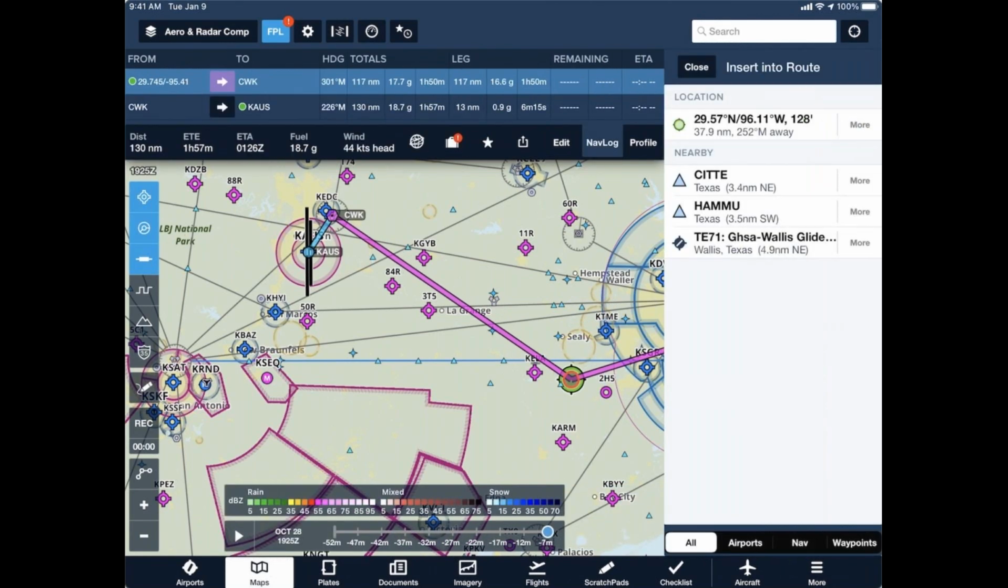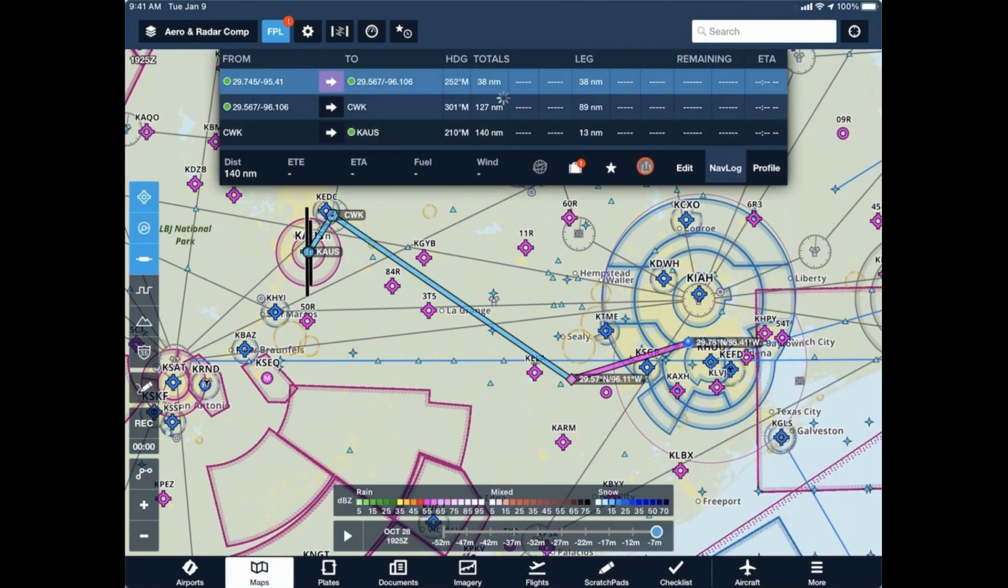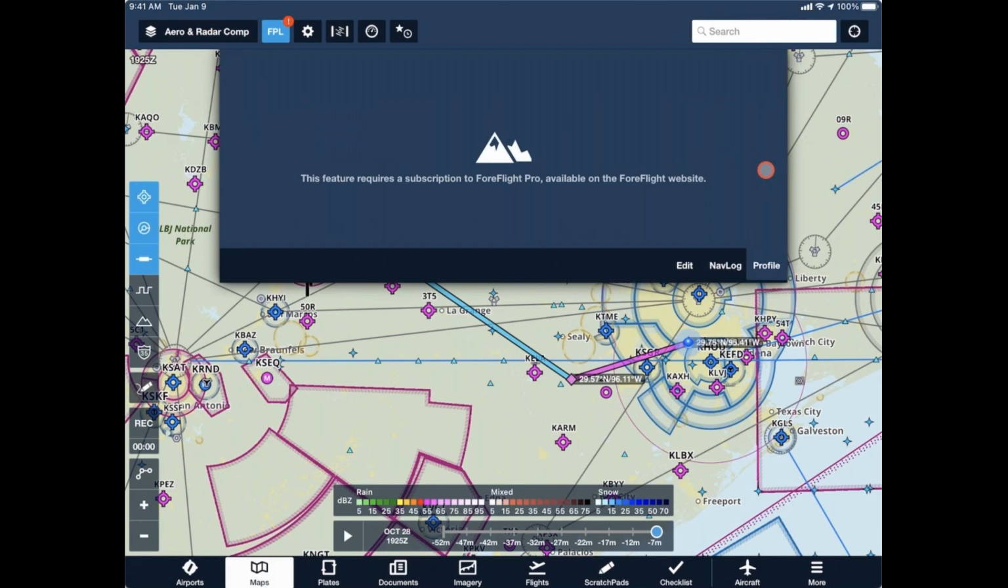There we go. Just add that back in there, and you see that it added it back into the nav log here. One more over, although this is a subscription add-on, is the profile, and it gives you a profile view of the route.